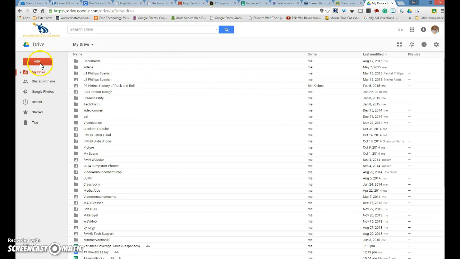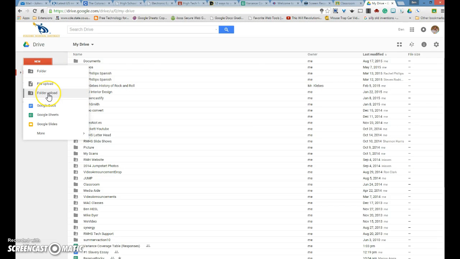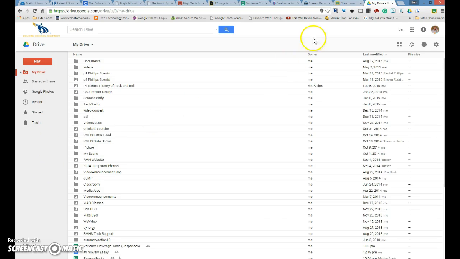So once you have that checked, you can just go New, File Upload, and you can upload the file or an entire folder. You want to do that because you don't want to be putting any of your old Word docs into your Google Classroom, just because it's not convenient for students to type on those. So once you've done that, that's the first tip.